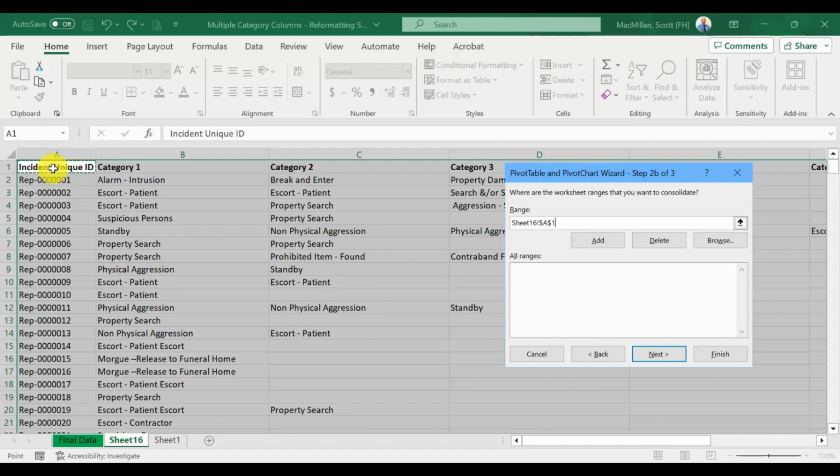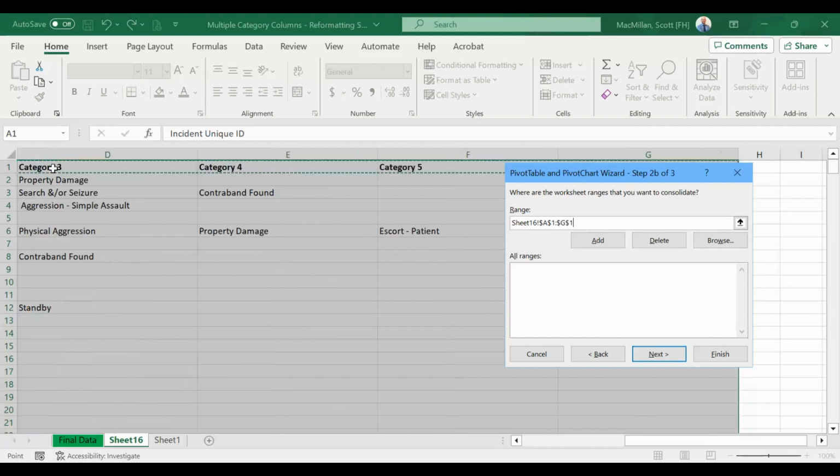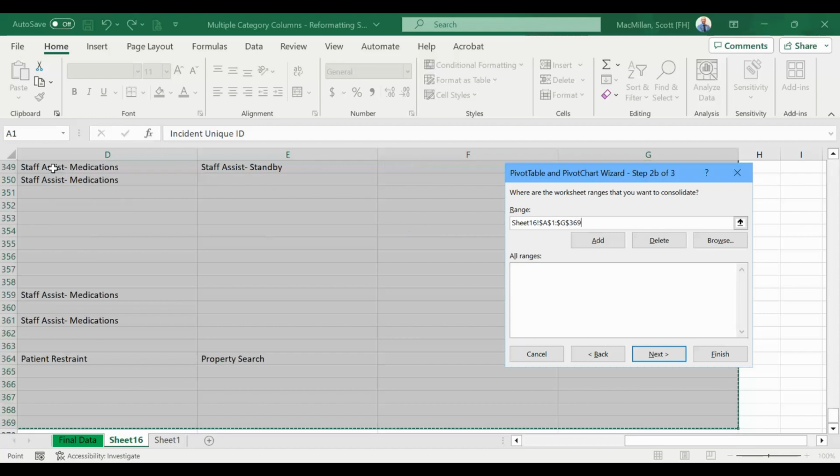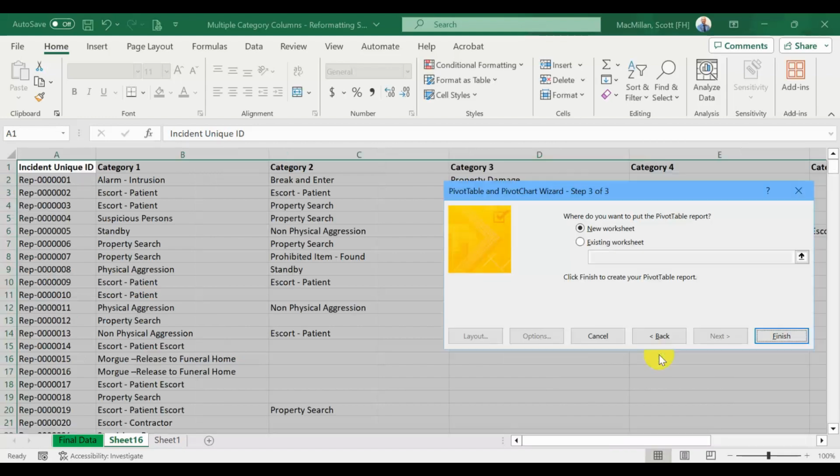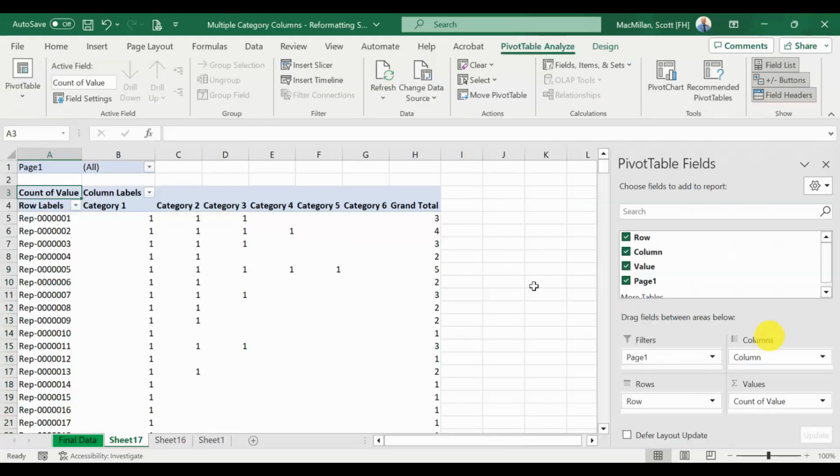So I'm going to start by clicking here, holding shift, control, and then shift control down. It's identified our range, and we're going to click next. It's saying, do you want it to be in a new worksheet or the existing one? We want it in a new worksheet. So we're going to click finish.